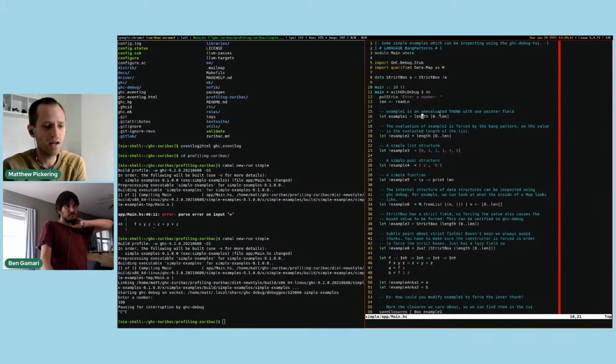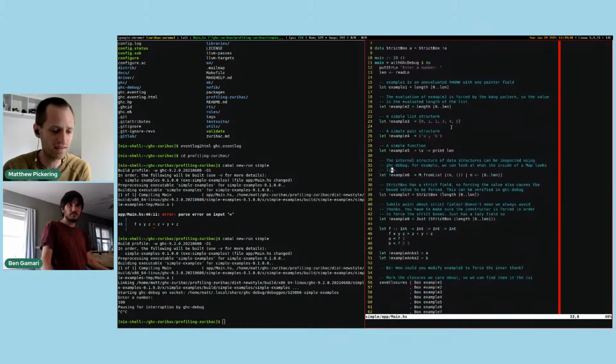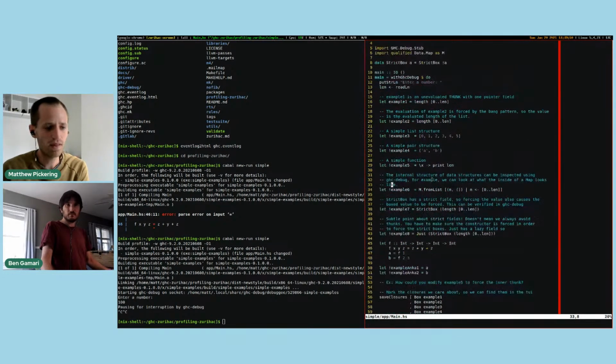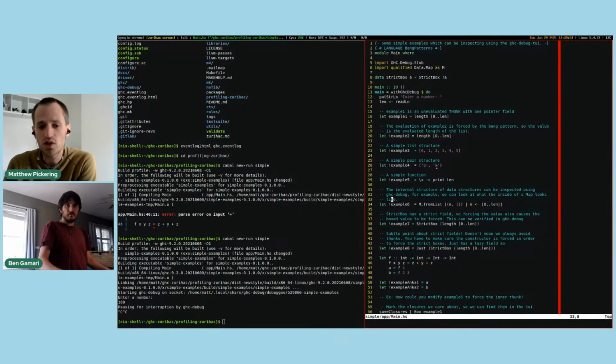So for example, there is a func, the same as the func, but we're going to use a bang pattern to force it to be evaluated, a list, a pair, a function, and some more complicated examples going down. The idea of what we're going to do is start running this program, connect to it with ghc-debug, pause the program, and then using the terminal user interface, which comes packaged with ghc-debug, have a poke around and see if things match up to our expectations.